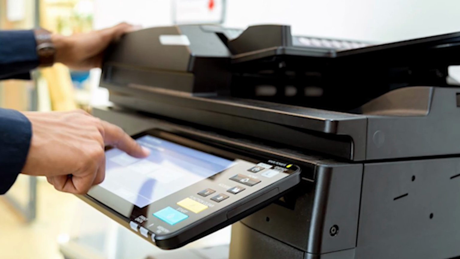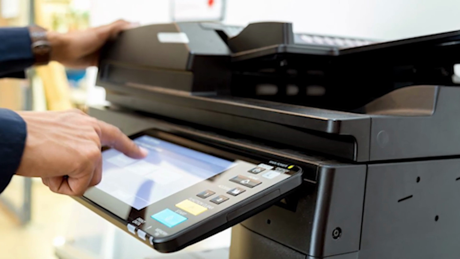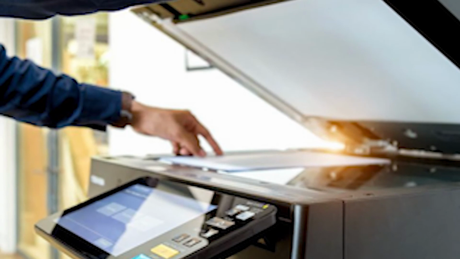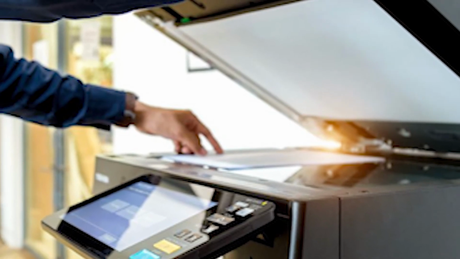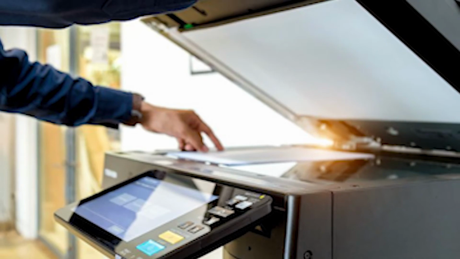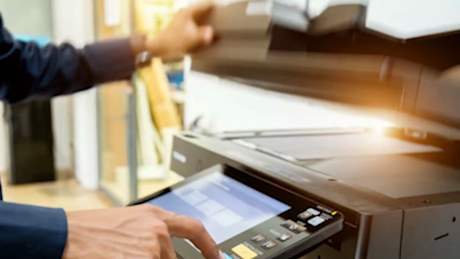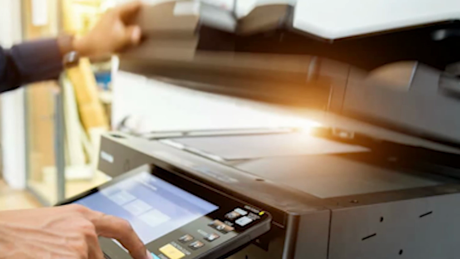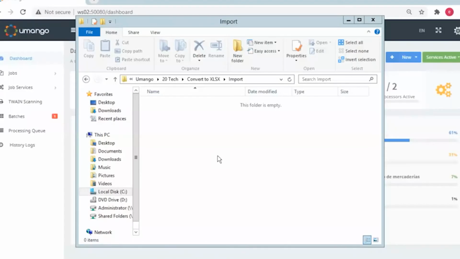So let's play make-believe for a moment. We're standing at our device. We have chosen our convert to XLSX scan action. We have our papers in the feeder. We've hit start, and the process is now beginning, and Papercut is taking those files, converting them to PDF, attaching that XML metadata onto it, and sending it, boink, right here to this folder. Now let's move to Umango and get our job set up over there.